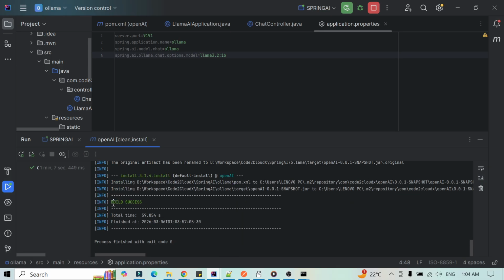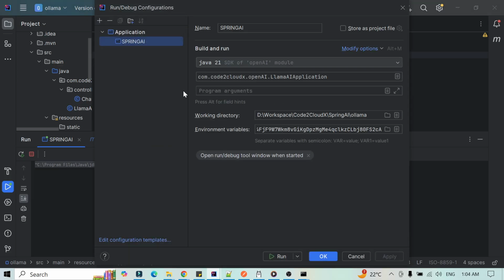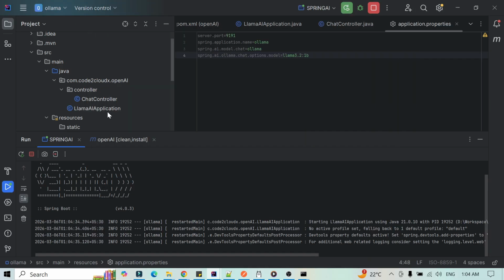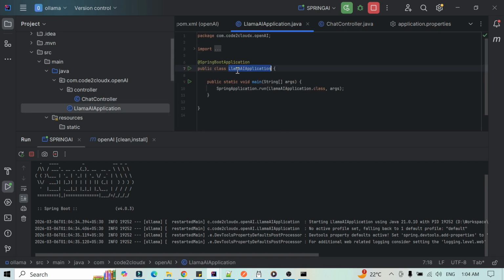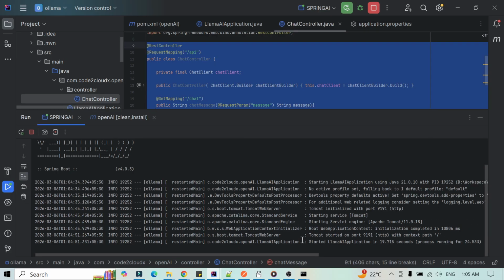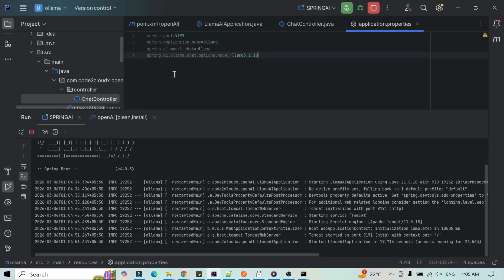Once the build is completed, we will start our Ollama Spring Boot application, right? If you see my edit configurations, this is the main Spring Boot application. I only changed the name, and all the controller classes are as they are. We didn't make any changes. So now it's started.